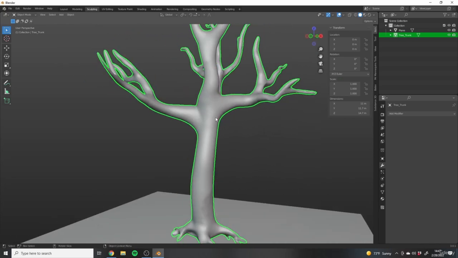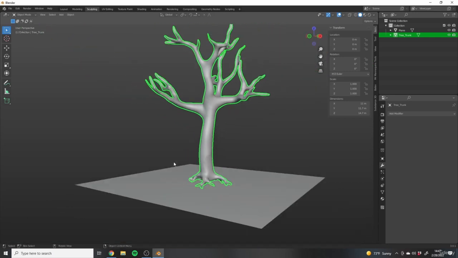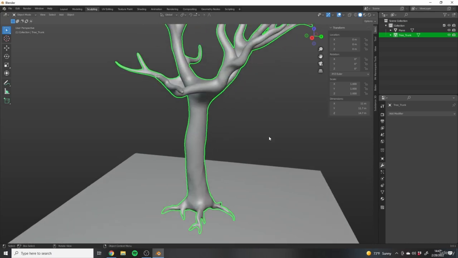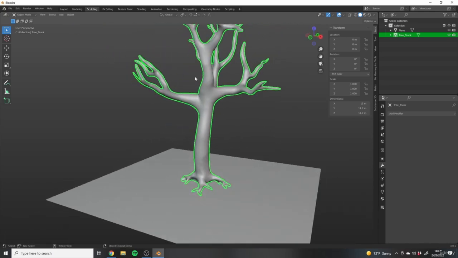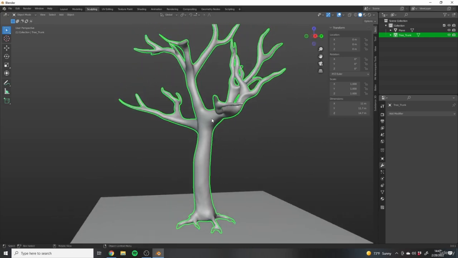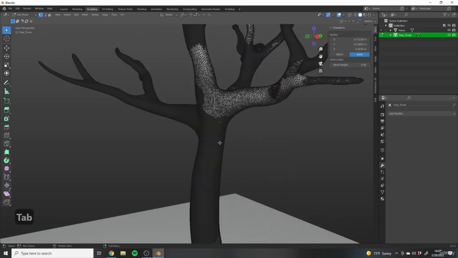So let's take a look at how we can get this model from the dynamic topology to the multi-resolution modifier, and that way we can switch between both and utilize both to our advantage. So right now, this is our model. I have just come out of sculpt mode. I haven't done anything to it.